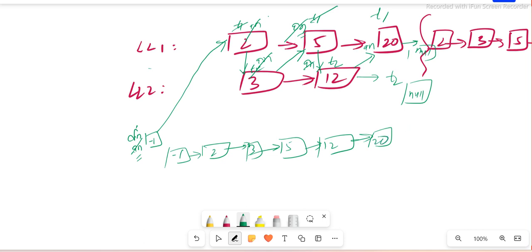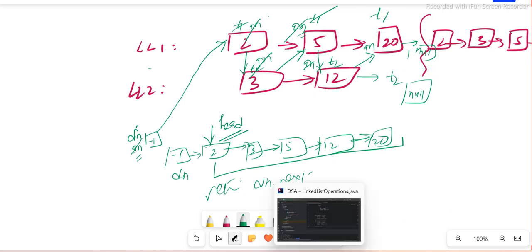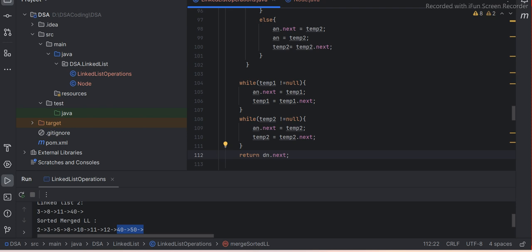Now my dn was still pointing here, isn't it? Because this was my dn. We did not touch any dn node. Now I'm saying return dn.next. What am I going to return? I'm going to return this particular node. So this is my head node of the linked list. That's what I'm going to return, and now this is going to be my resultant linked list. Nicely, right? You can understand it, right? So this is how we can merge two sorted linked lists.